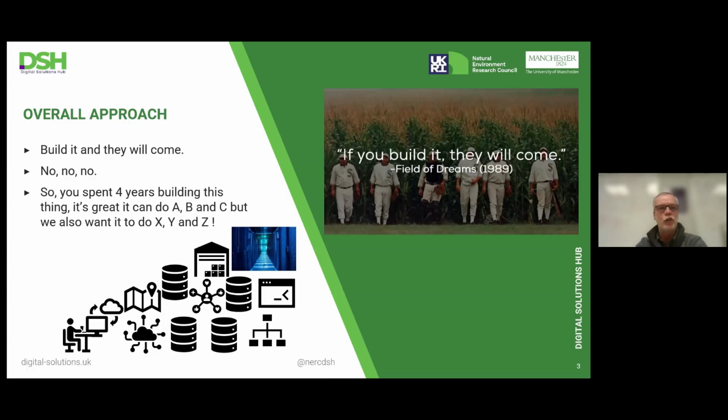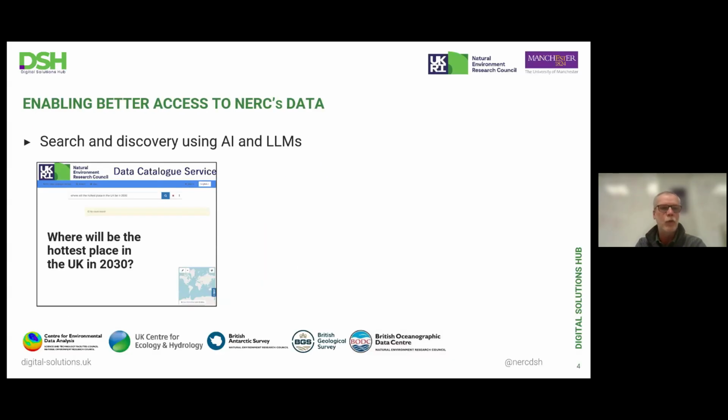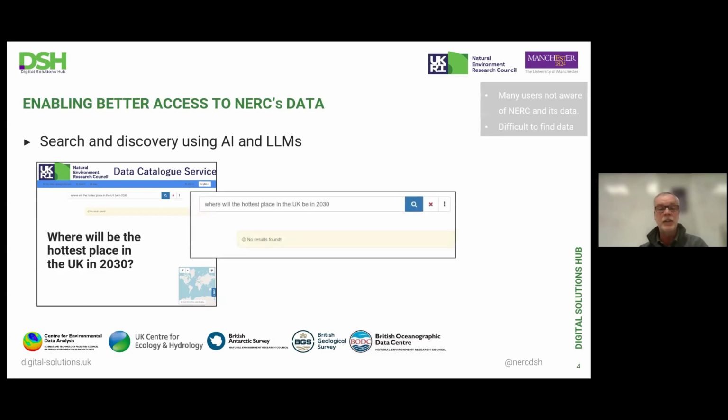And one of the real challenges was how do you actually discover what data is available? NERC have something called the Data Catalogue Service, but it uses keyword searches. So if you ask a question, a typical question our users would ask is, where will be the hottest place in the UK in 2030, you don't get any results.